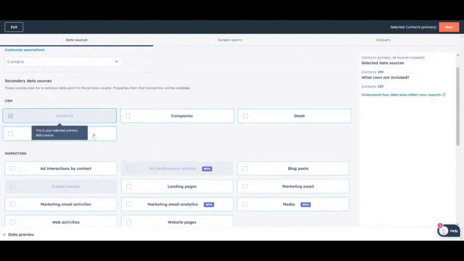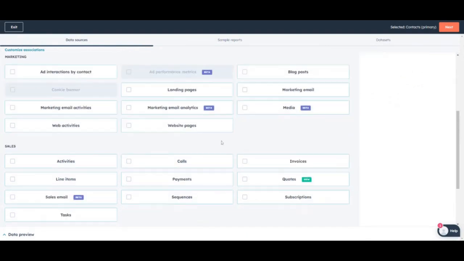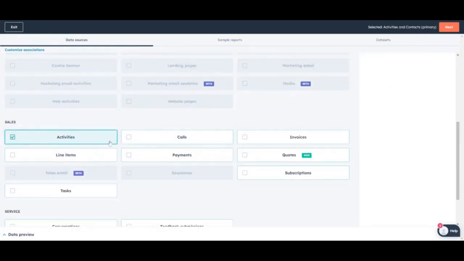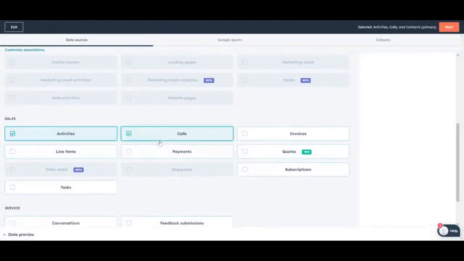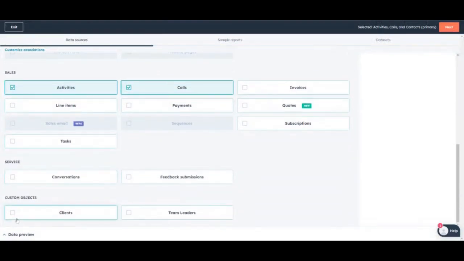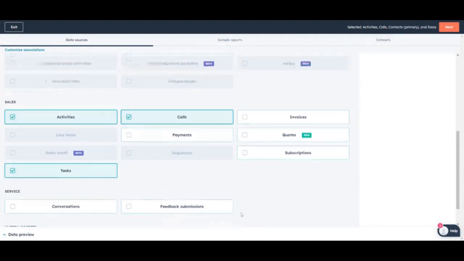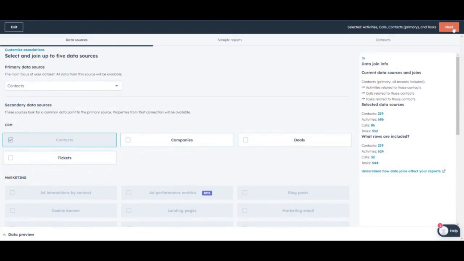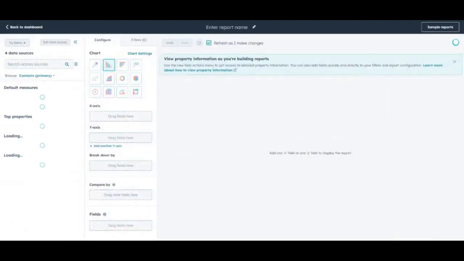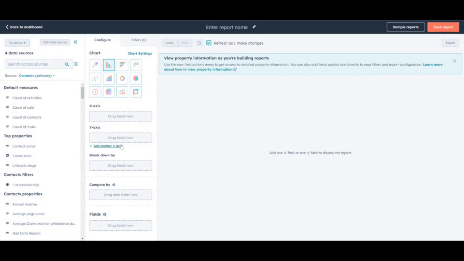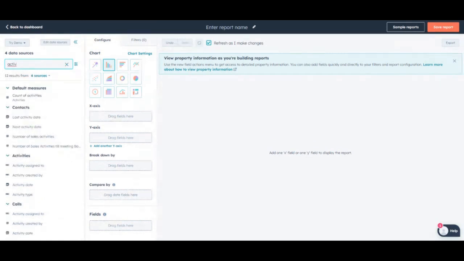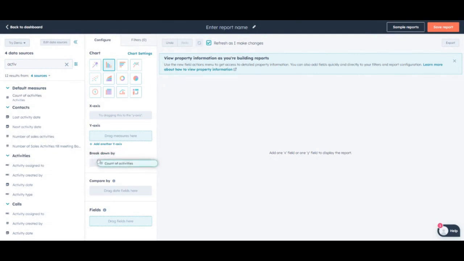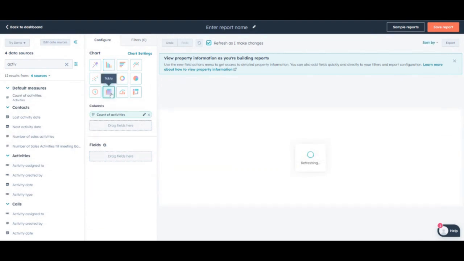So let's go ahead and choose something like contacts, and let's choose something like activities, maybe calls as well, just in case. Tasks. Okay, let's choose tasks as well. Then we're just going to click Next. So now I've chosen my objects. Now I've got to think about what report do I want to build. So this time I'm going to build a report that just allows me to see activities by rep. So I need to know the count of activities. So let's just put that in the y-axis for now. Let's make this a table.